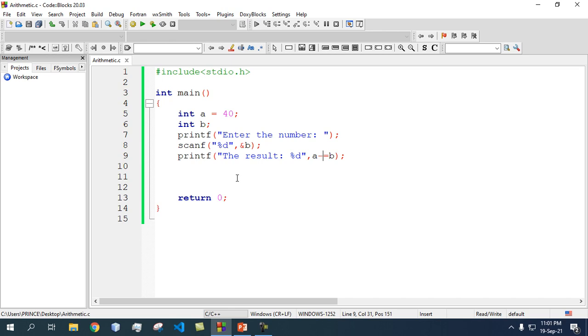And this is the way the arithmetic and assignment operators work. So let me give you a project. The project is that you have to create a calculator which shows every calculation from addition to division.